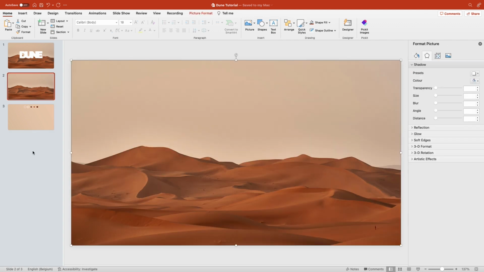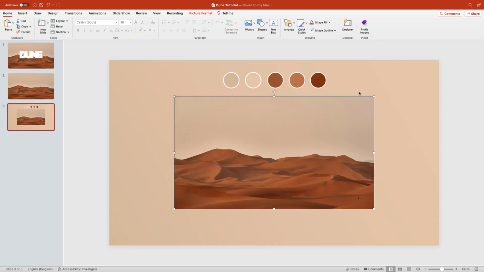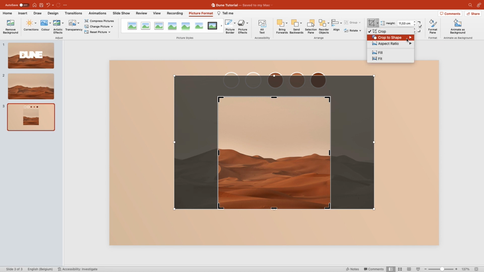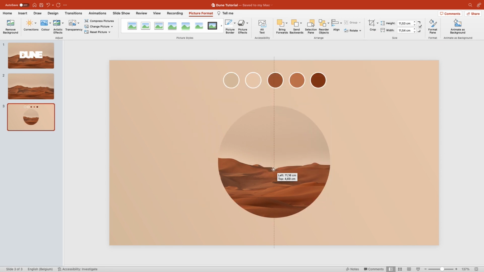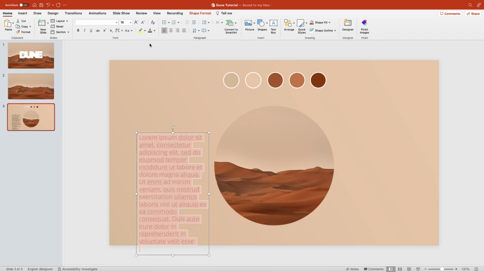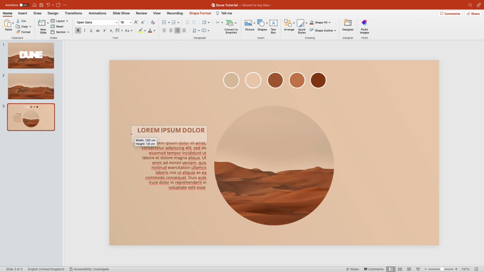Next, let's copy the image and go to Crop. Crop ratio 1:1 and then turn it into a circle. So crop to shape to a circle. That looks nice. Let's add some text to this slide. Decrease the font size and make it brown and maybe also a subtitle. Align everything to the right.